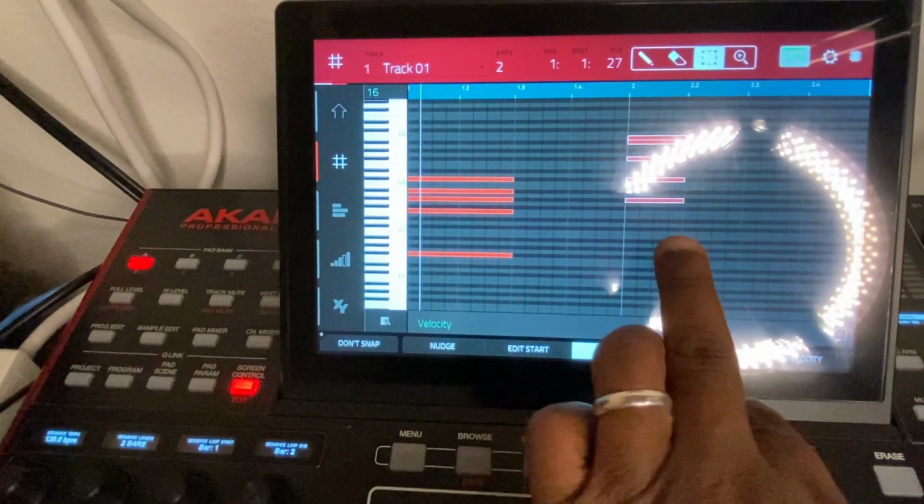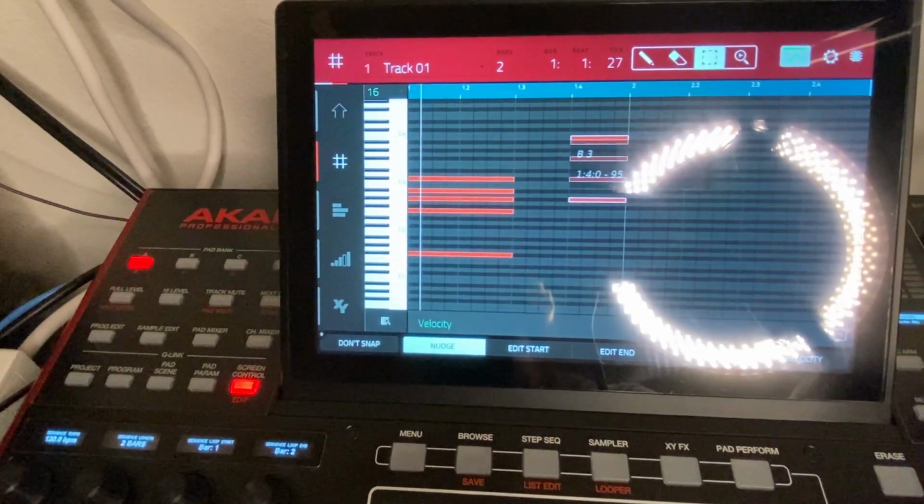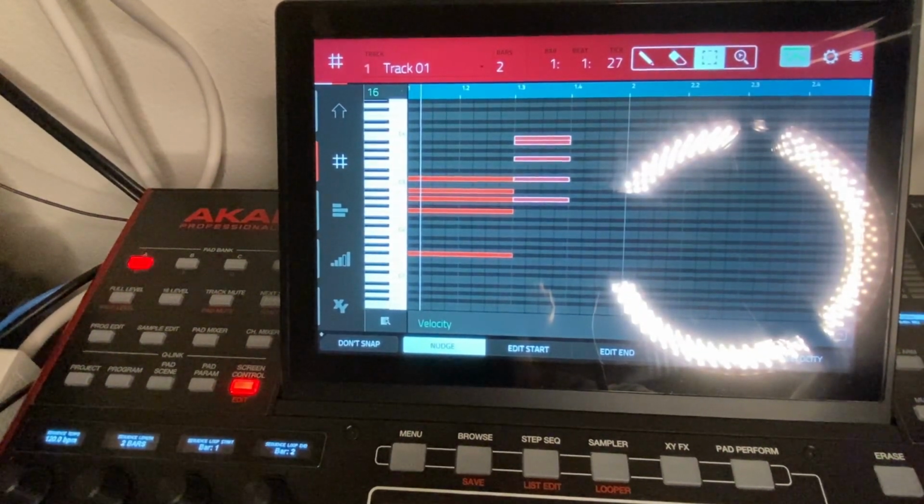Now I want to move it, but keep it exactly where it is. So I'm going to hit nudge. I'm going to nudge it in so that it meets up with these notes. Here we go.